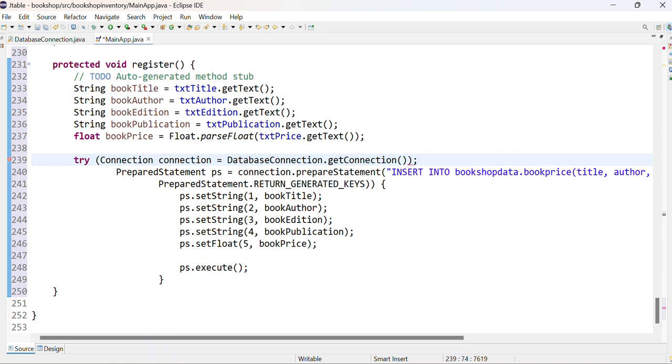I'm adding some error in this option, which is connection database get connection. So why are we getting a syntax error on token? Delete this one. All right, try.